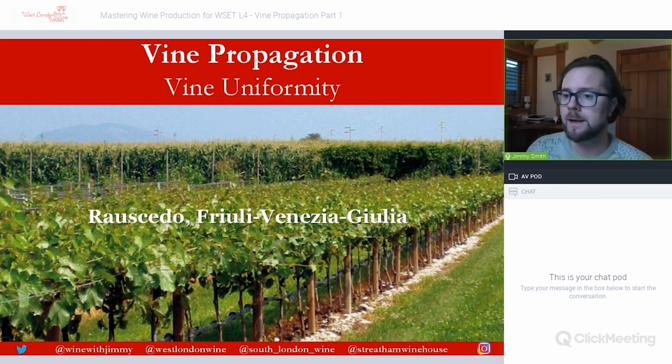I've got a picture here of another great nursery. This is the Rascedo nursery, which is in Friuli Venezia Giulia, in the northeast of Italy. This is just a picture, I just wanted to put another nursery. They're not famous for vine uniformity or anything like that. I'm talking about nurseries in general here, but depending on the region and the grape variety, potentially only a limited amount of clones would be available from nurseries.